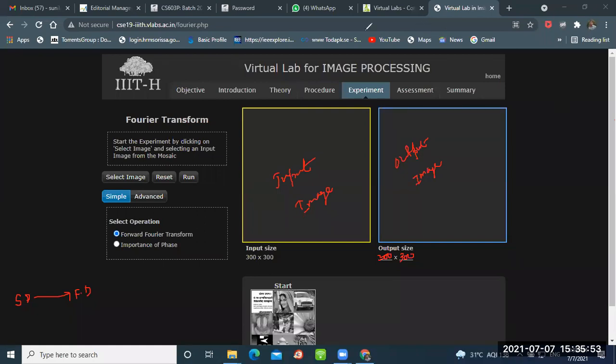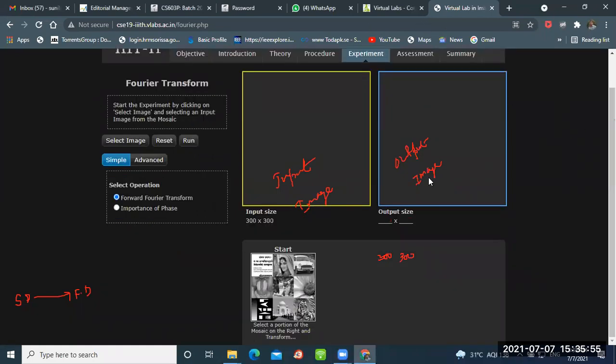Now, if you scroll below, I hope all of you have already opened this one. Now, this is our input image, from which we have to select a region. This is my input image from which I have to select a part, or portion, of the image. The portion should be exactly the size of 300 by 300.